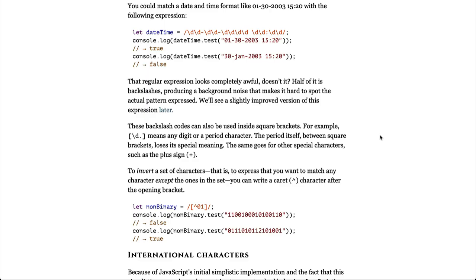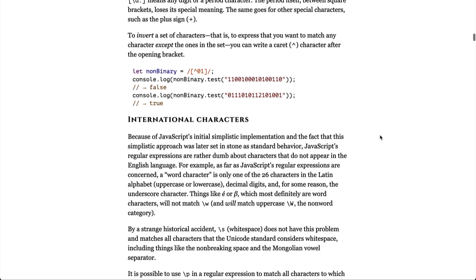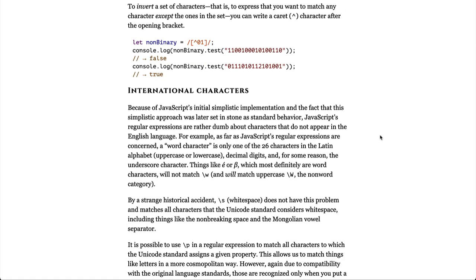These backslash codes can also be used inside square brackets. For example, [\d.] means any digit or a period character. The period itself, between square brackets, loses its special meaning. The same goes for other special characters, such as the plus sign. To invert a set of characters, that is, to say you want to match any character except the ones in the set, you can write a caret character after the opening bracket.